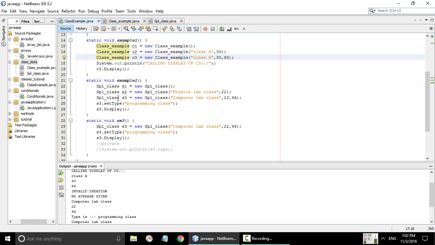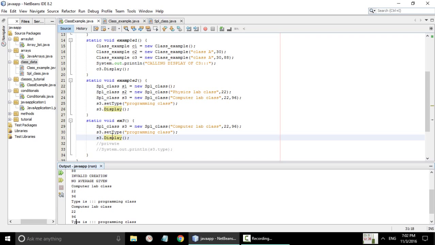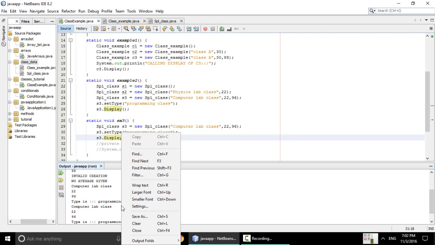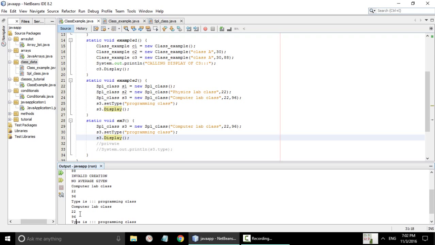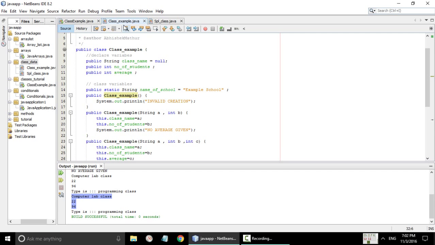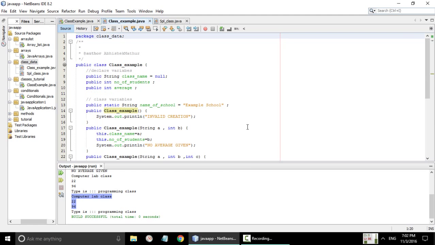But in addition to that, it will also have its own properties, which you can see in this example 3 method I have run. So in this I have also set the type as programming class, and it is printing out programming class as the type. In addition to this, it uses the super display method of this class example. So this was all about Java classes, inheritance, and the OOPS concepts. Now let us start doing Android programming, as I think you have gotten enough grasp of Java programming.